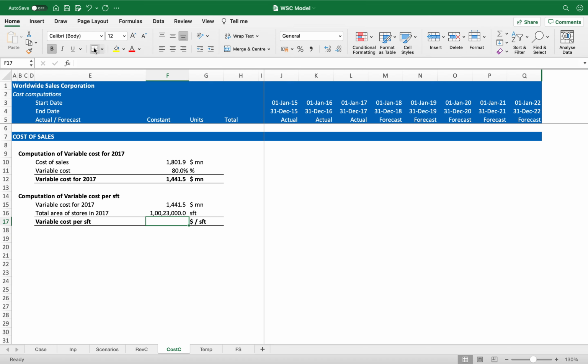And how will you get this? Simple. What is my absolute number? It is in millions, so 10 raised to the power 6 divided by total area of stores. So it gives me 143.8. So per square feet variable cost is $143.8. Reach till this point?